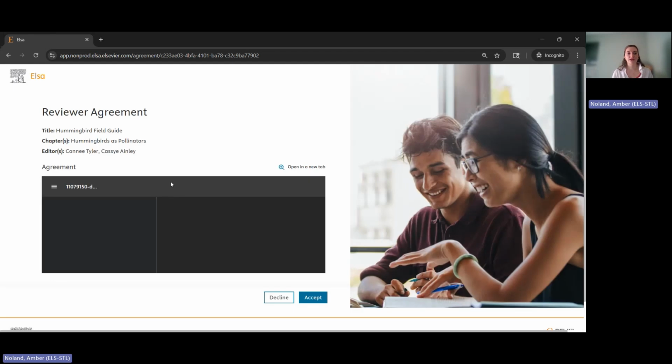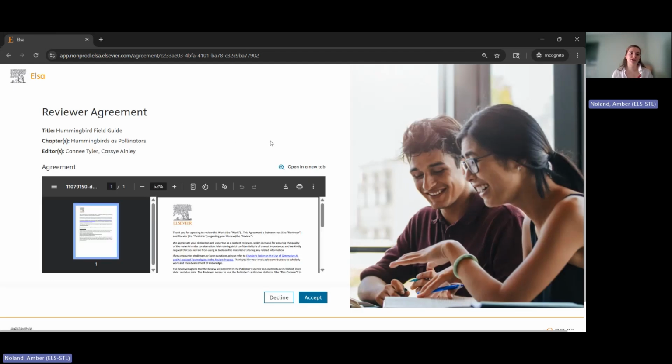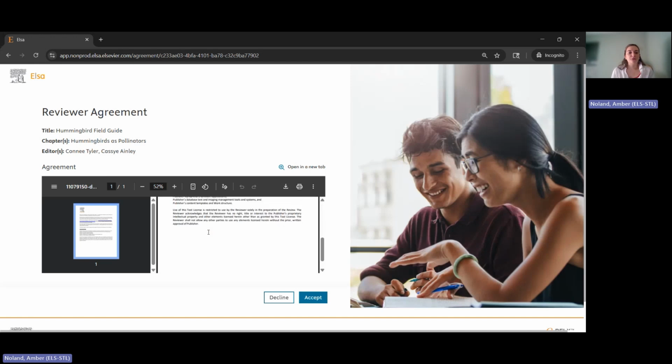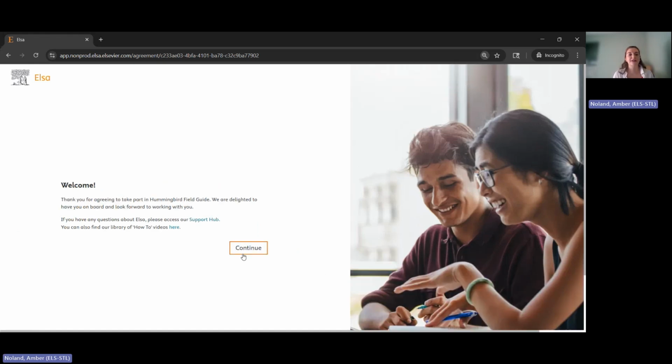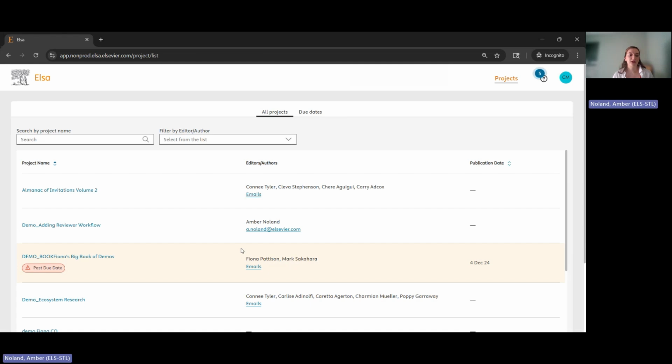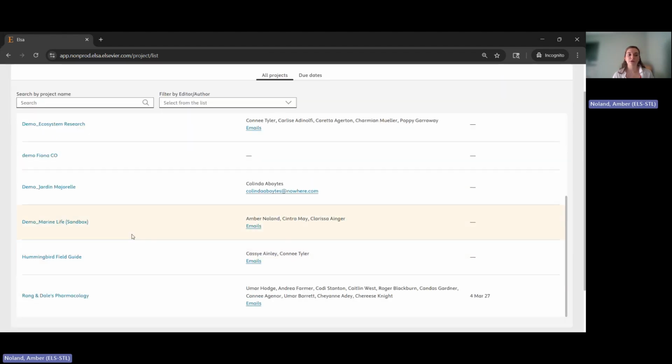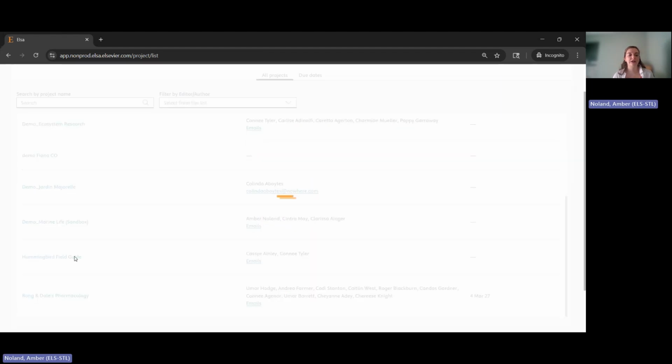And from here, they'll be directed to their reviewer agreement. So they'll sign their reviewer agreement directly in Elsa. They can review the terms and conditions and then click accept. It will let me know that I've accepted, and then I can click continue. And then it will pop me back out to the project list, and then I can go ahead and click on the project name.